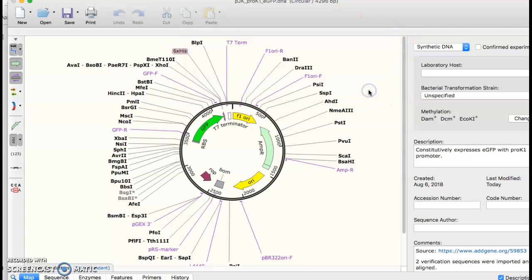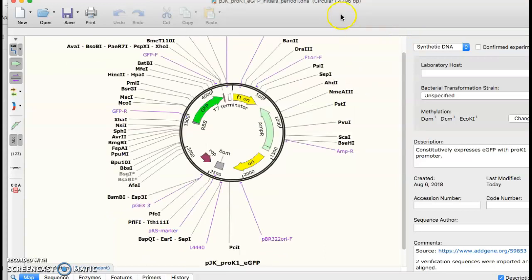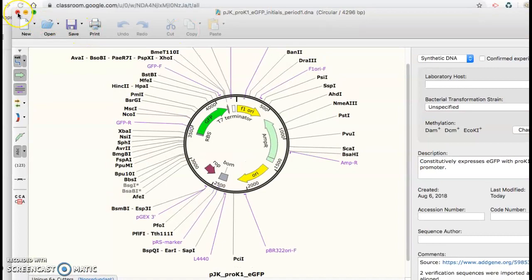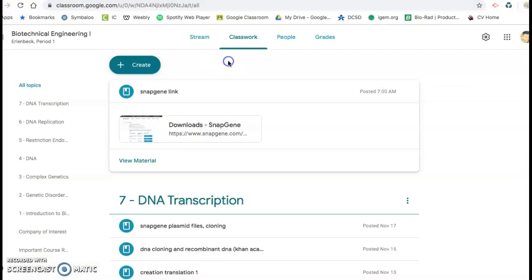So then we'll hit save. And now that will be saved and ready for you to work with. Okay, so there's one that's saved. I'm going to close this one out, and we're just going to start over again.